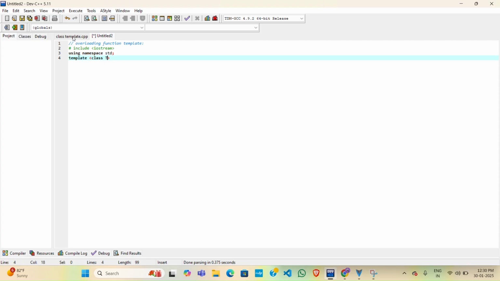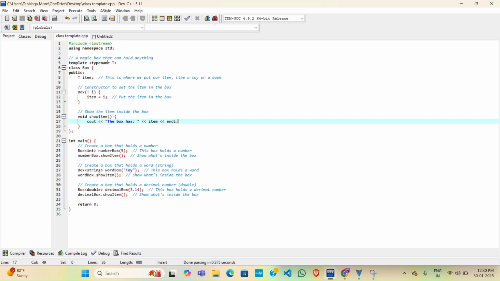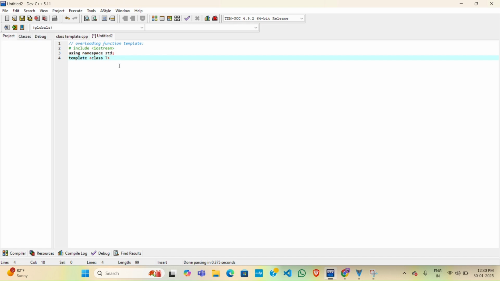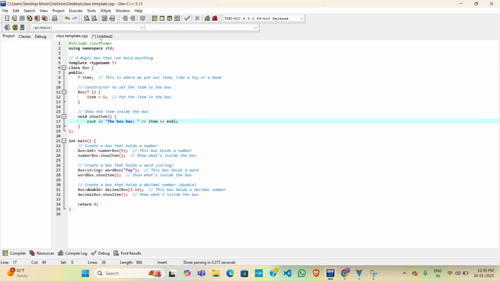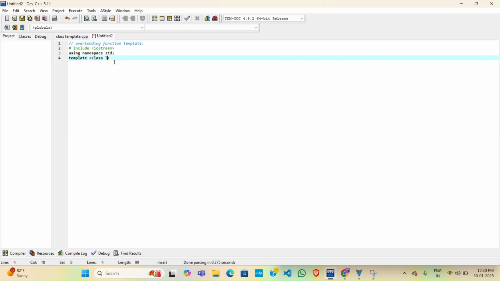Now here we have used class T for defining the template, and here we have used typename T. So typename T and class T are nothing but the same thing. Here class T means the template T. People often confuse this class T, assuming that it is a class, but it is not a class, it is a template. We prefer writing typename T. Class T and typename T are nothing but defining a template. So here we have used class T, and let's execute this program using class T.